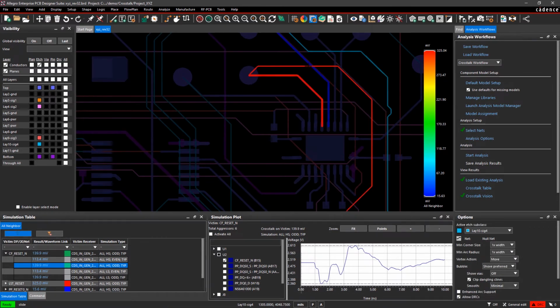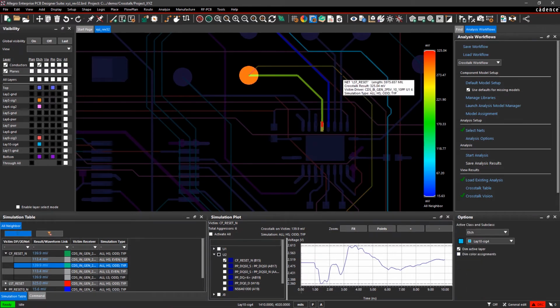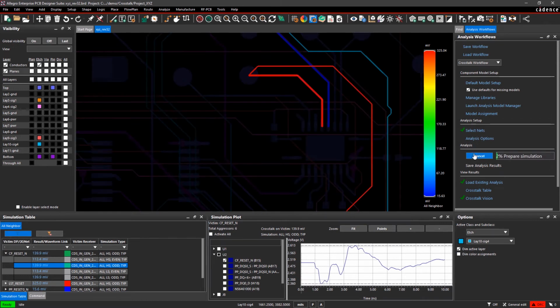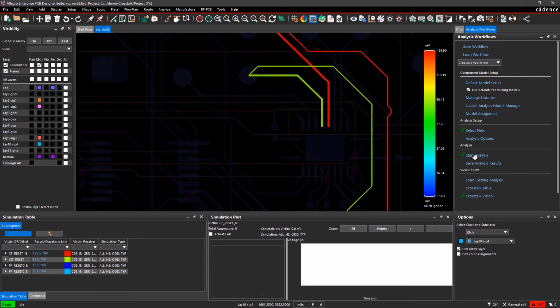Allegro PCB Editor makes checking for SI or PI issues on your design easy, so you don't have to worry about exporting different files, simulation results being out of date, or setting up your board with third-party tools.